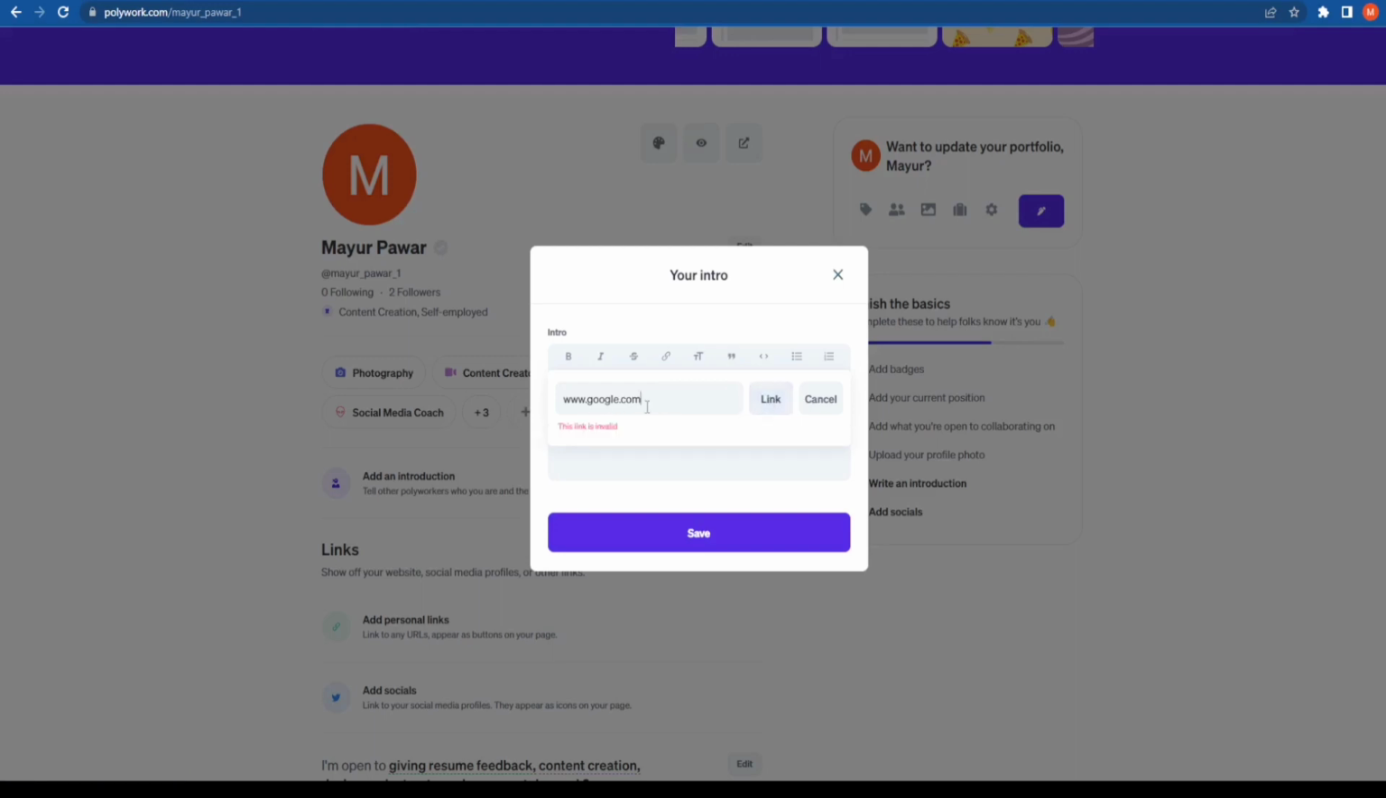www.google.com. Okay, Google is invalid. Let me see. Alright, so I've just taken this random link, and once I click on save, it's going to get hyperlinked over there.